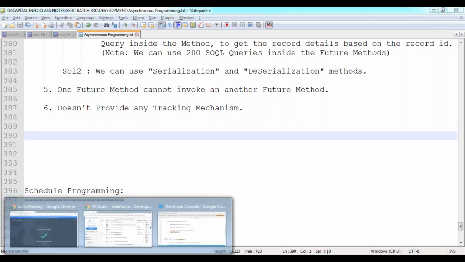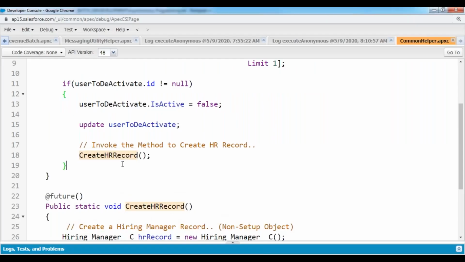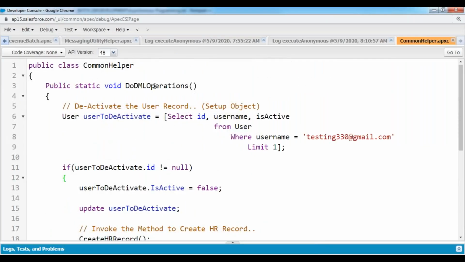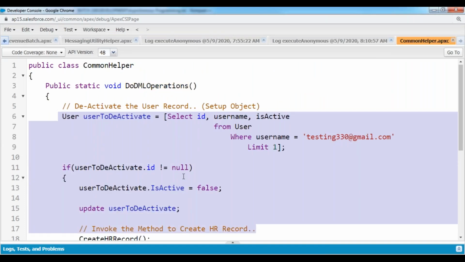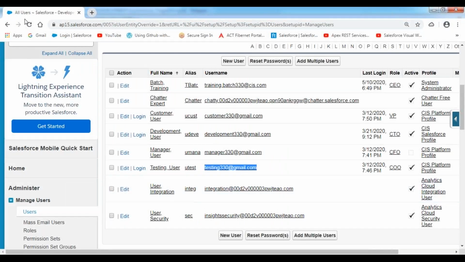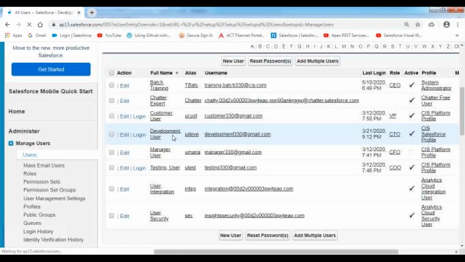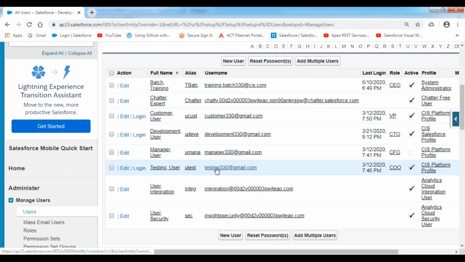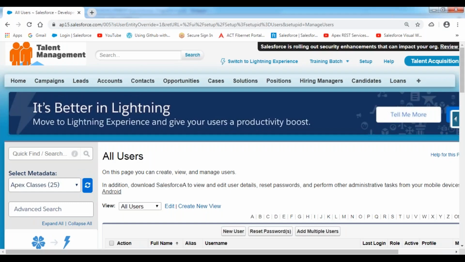Now let's see in this case. Let me execute this one. This is the doDMLOperations method, which is going to update this particular user record, and then I'm invoking a method that is a future method, which is going to create a hiring manager record inside my object. Before that, let me verify whether this user is inactive or not. Right now the testing user is still in active status. Now I would like to execute this method.